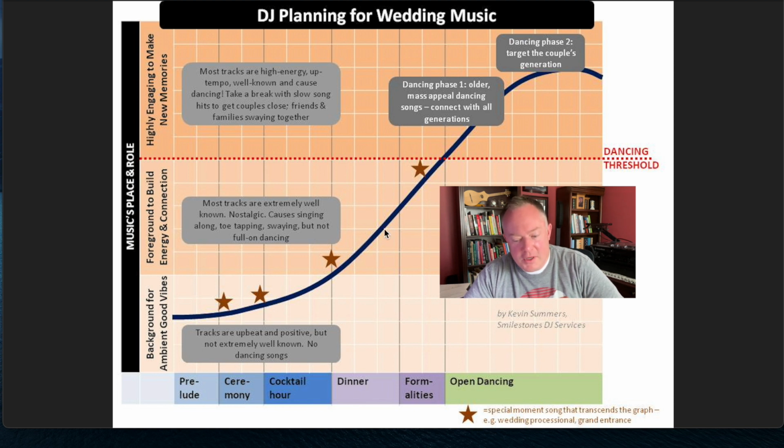Once we're through formalities and you get to open dancing, that's what this little mark here is, the dancing threshold mark. This is where you want to really step up the energy. You want the music, its role and its place, to be highly engaging. You want it to inspire new memories. Not the nostalgia of, oh yeah, I remember that jam, but people making new memories on the dance floor.